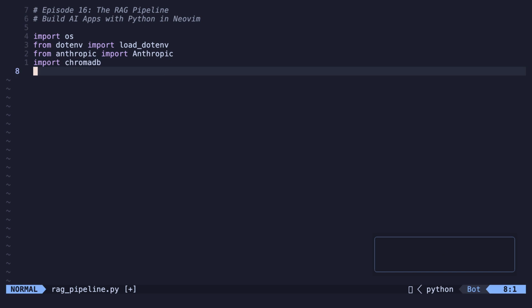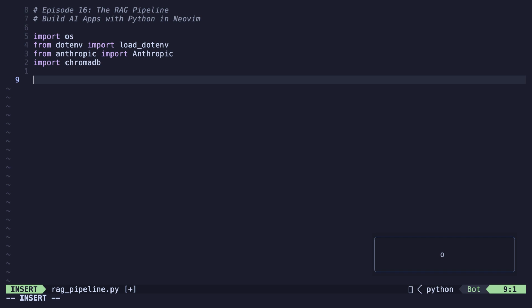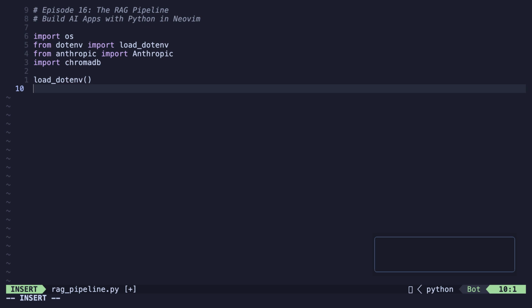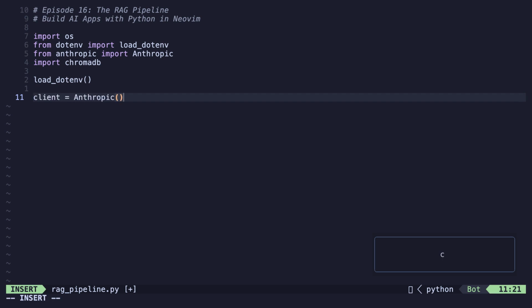Load.env reads the environment file. Now both API keys are available. Anthropic client for Claude. ChromaDB client for the vector store. Create a collection named Knowledge. Think of it as a searchable database.